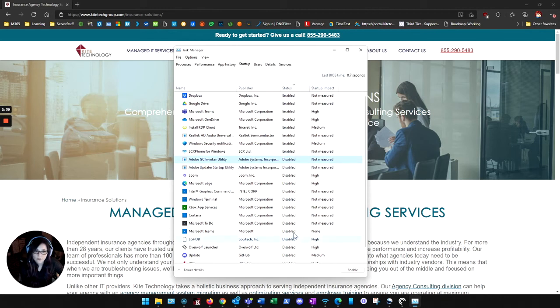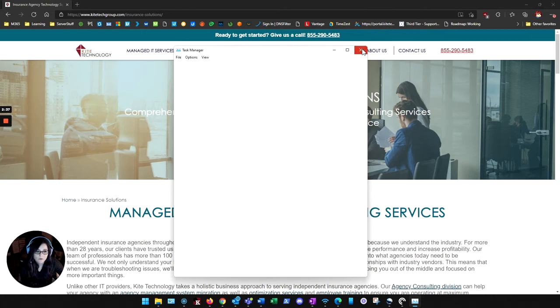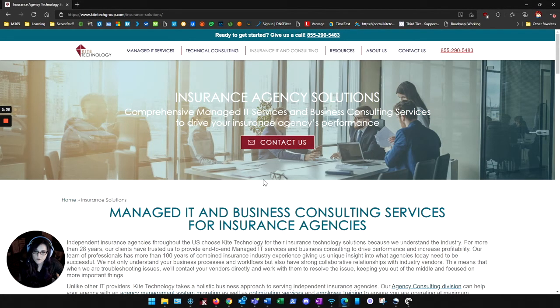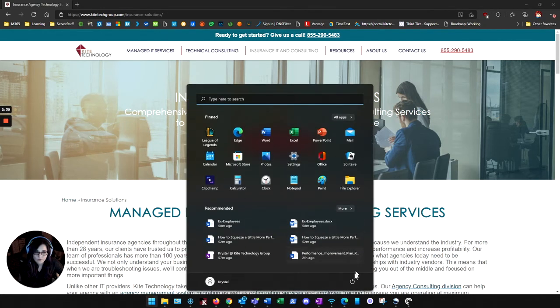Okay, so I've gone through my list and cleaned that up there. Now to make that change take effect, all I have to do is reboot my computer. So I'm going to go back down to the Start button here, select the Power button, and restart.